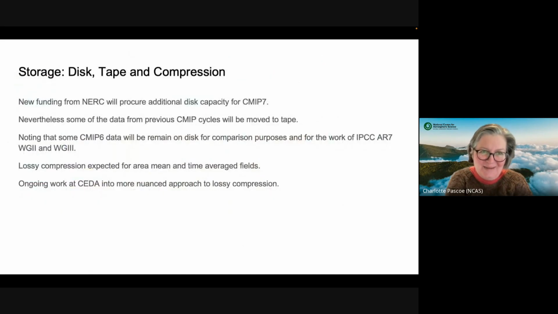Next slide, please. Okay, so this is about storage. We've got confirmation of some new funding from NERC, which CEDAR is going to be using to procure additional disk capacity for CMIP7. It doesn't cover us for the whole of what we expect to need to deliver for CMIP7, so there is some data from previous CMIP cycles that we're going to be moving to tape to ensure that we've got capacity.